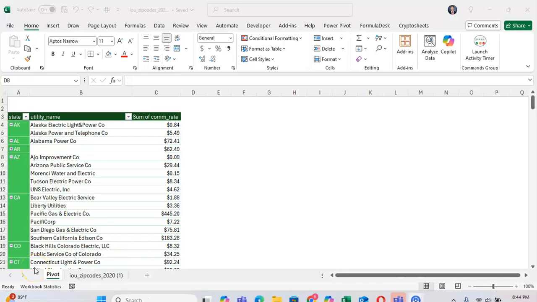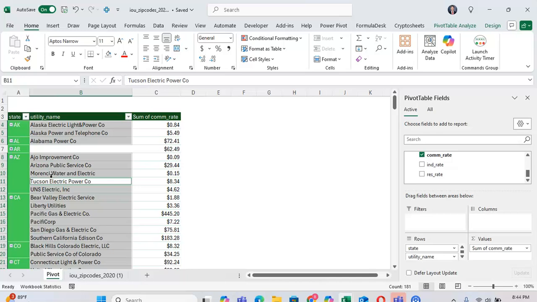In this tutorial, I want to show you how you can quickly and easily expand and collapse entire fields within your pivot table in Microsoft Excel. So here we have a pivot table of utility rates by state and also by utility name. Let's just say you wanted to group all these states together.